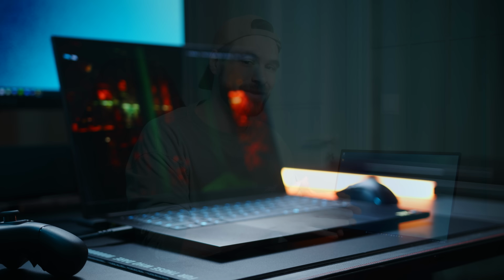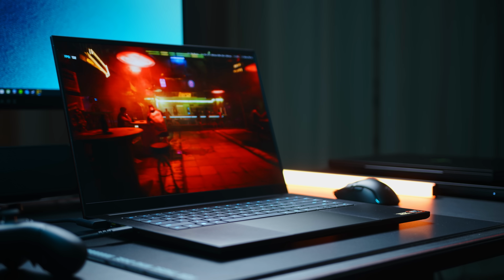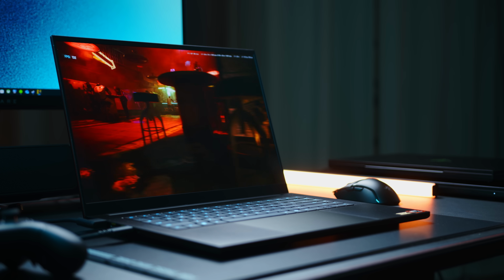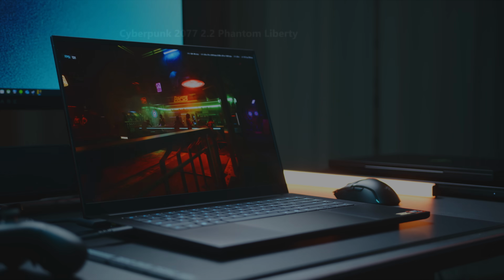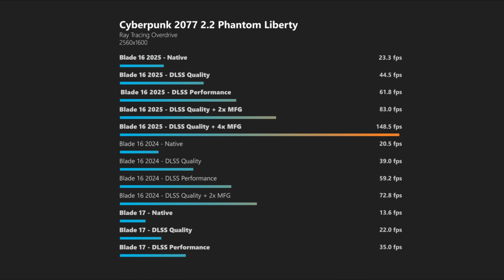So let's kick things off in Cyberpunk 2077 at the Blade 16's native resolution of 2560 by 1600, and in the ray tracing overdrive setting, which means full path tracing. Rendering everything natively easily doubles the 5090's FPS versus the 3080 Ti's, with a small lead over the 4090 despite the newcomer's lower wattage.